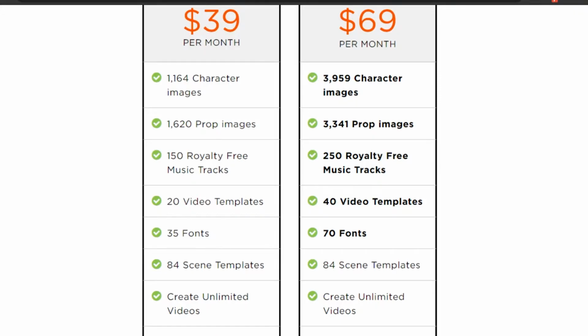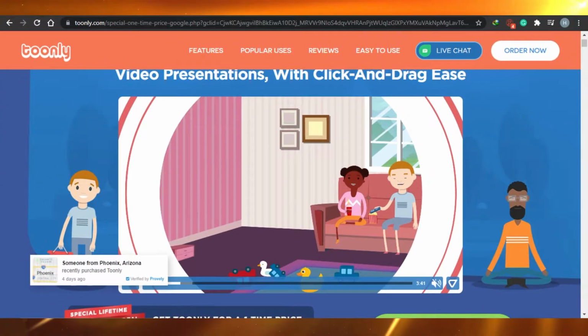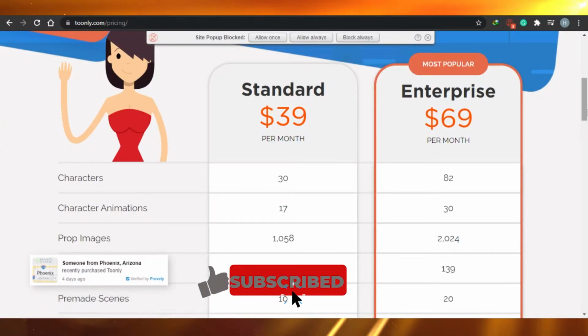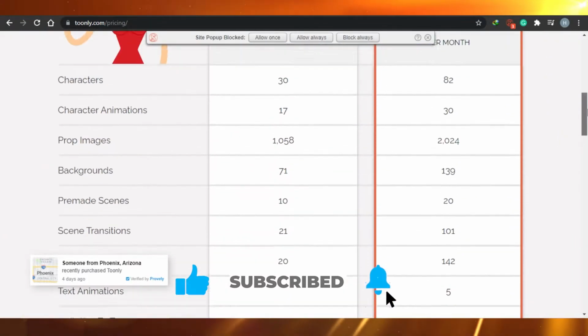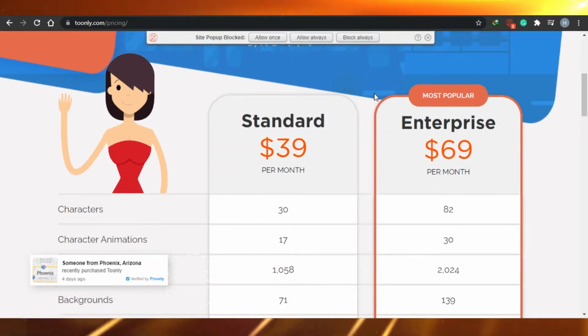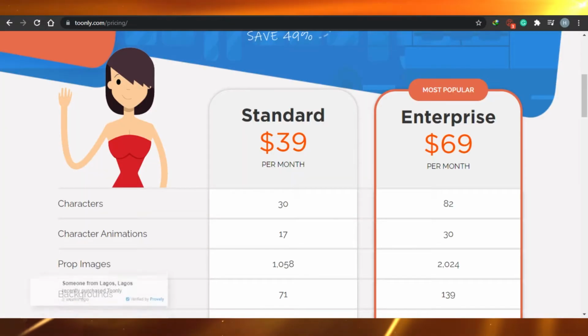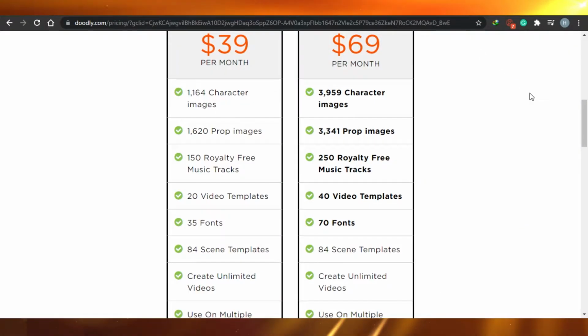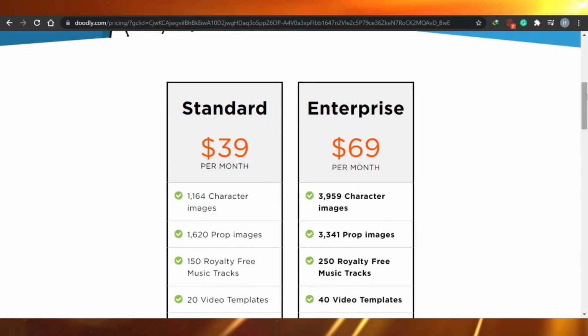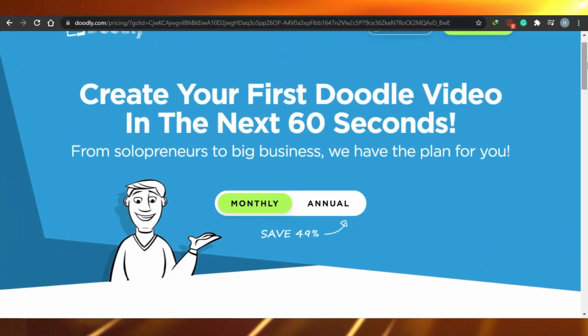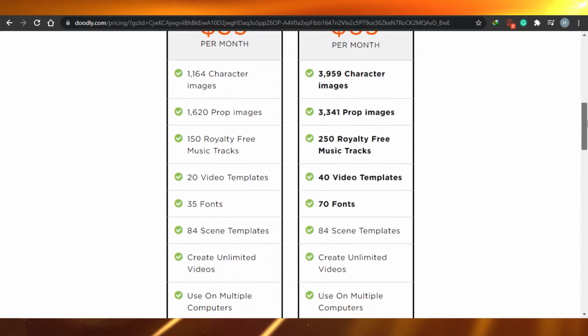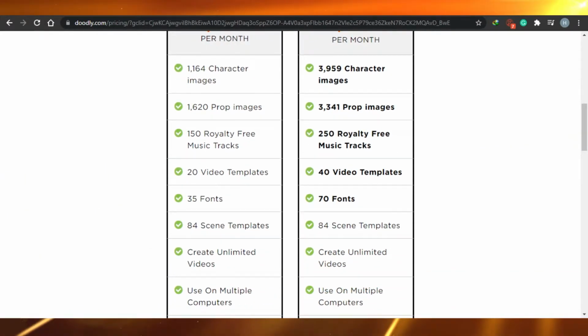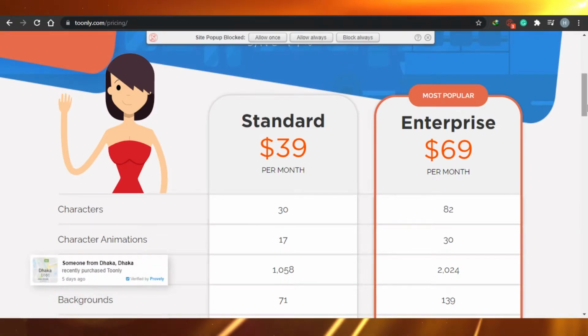Now, Toonly and Doodly are owned by the same company. Keep that in mind. So they have kept the price similar for both of the softwares. But if we talk about the features and what are the different things they are offering, then I think they did justice in Doodly, because they did provide a good amount of features. But in Toonly, I am not impressed by the pricing and everything. So yeah, this was the pricing.